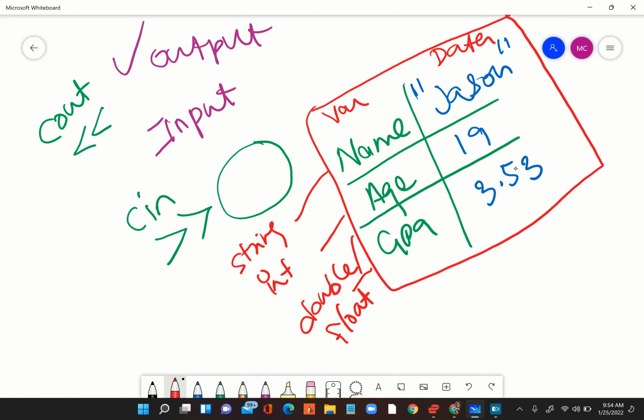A double can store up to, how many digits is that? I think 14 digits, and then float can store up to 7 digits after the decimal point. I like to go with the double just for safety's sake. It's better to have more storage option if we need it. So we have to use the cin to capture this data and store it in these variables. Okay, so that's what we're going to be doing right now.